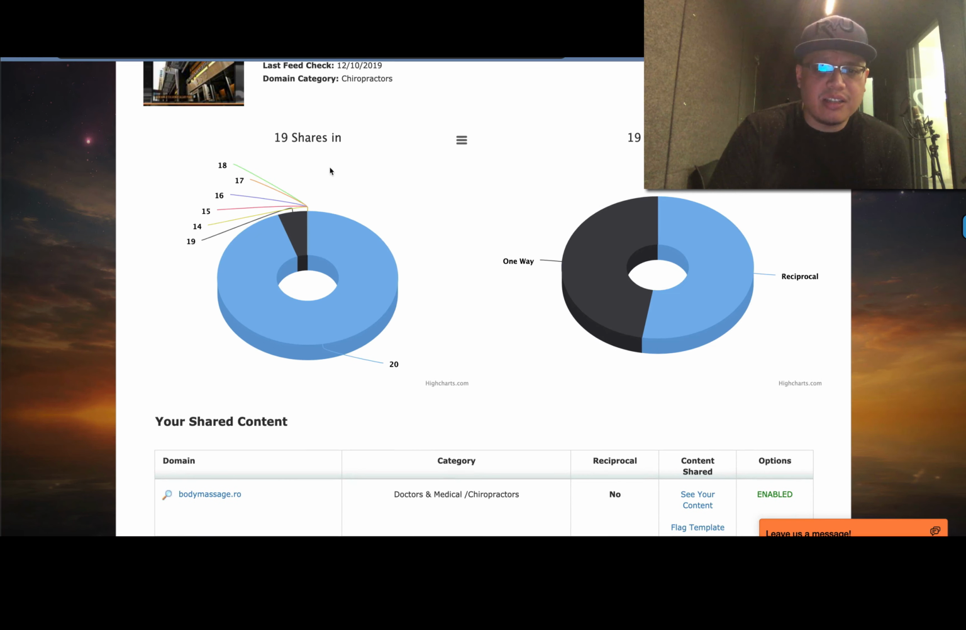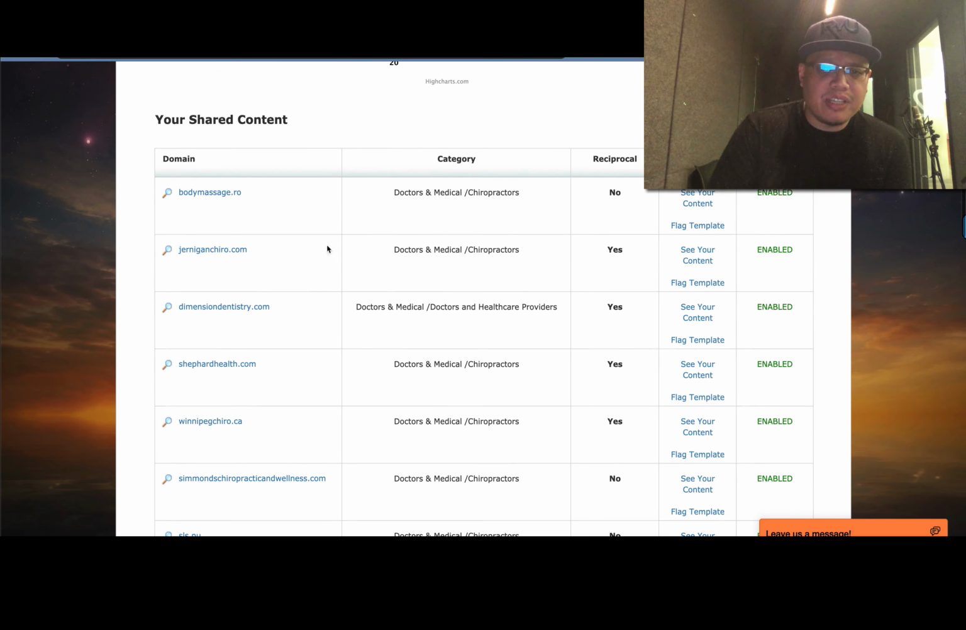So you can see that there's 19 shares in. You can see each one of the links that we've gotten from different places, what kind of category they are. Are they reciprocal? No, yes, yes, yes, yes, no, no. They've got to be spread apart here. And what we want to do is we want to see if the option is enabled or disabled. I can turn this off. I don't want to turn it off because it's a real live client, but you can see your content.